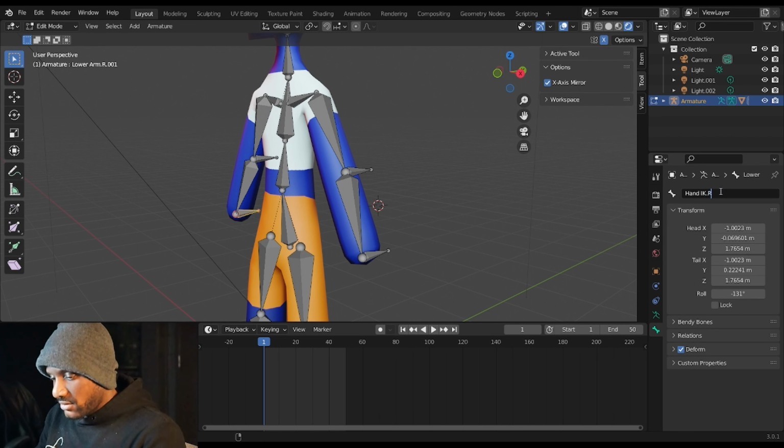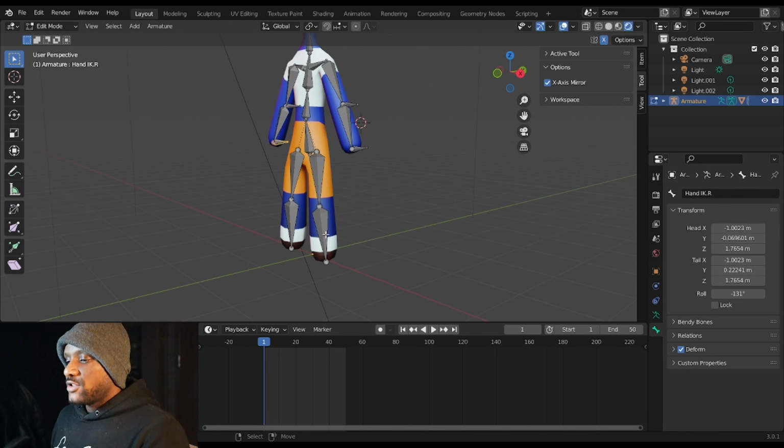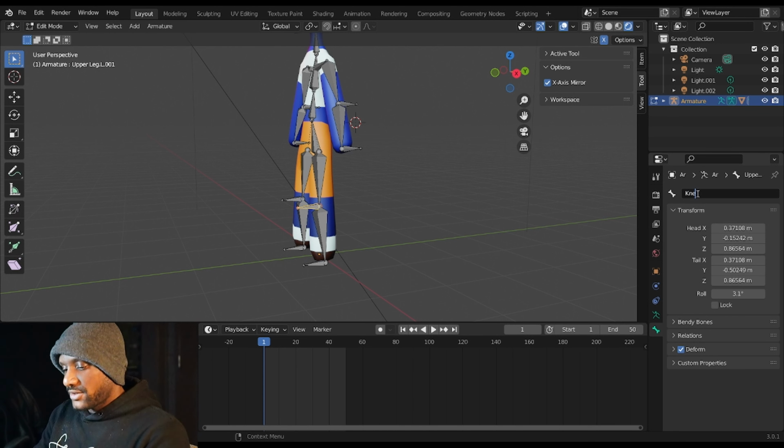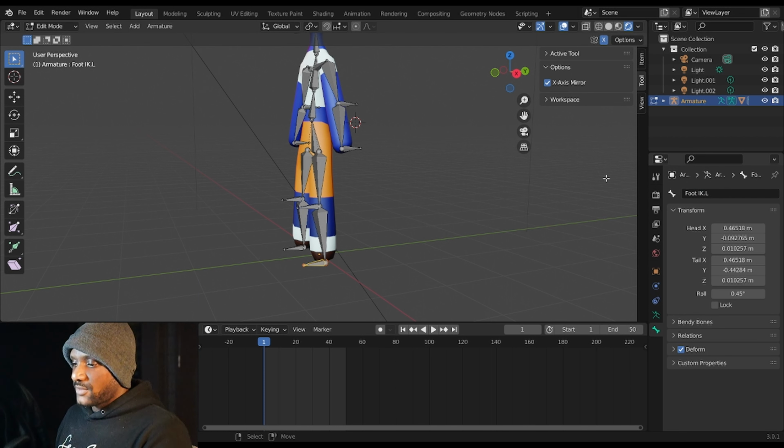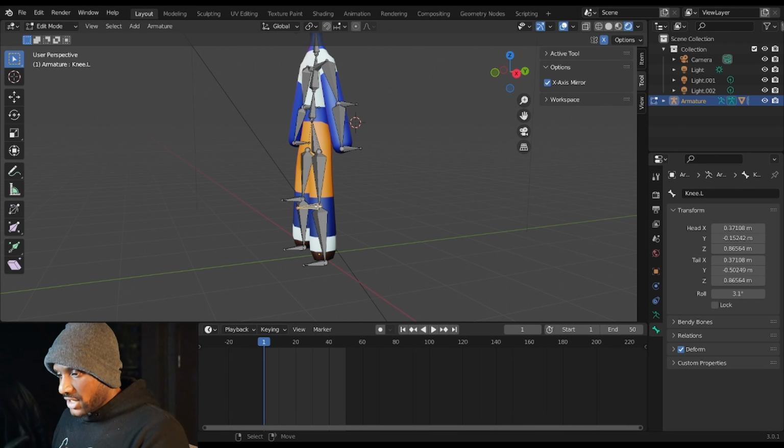Control V, R. Do the same thing that we just did for the arms to the legs. We're going to name this knee. And then we're going to name this foot ik.l. And we can copy that, paste it, R, and then we can copy this, Control V, paste it, R.